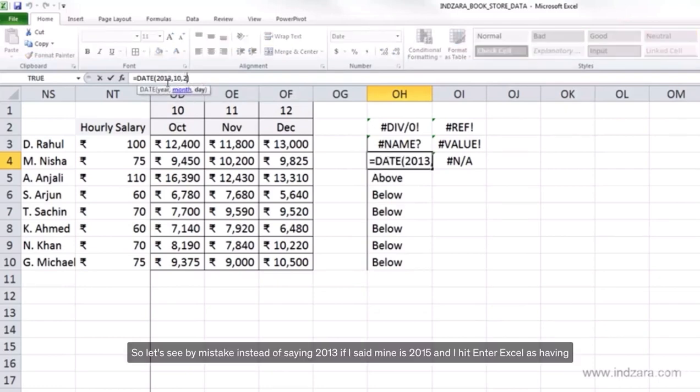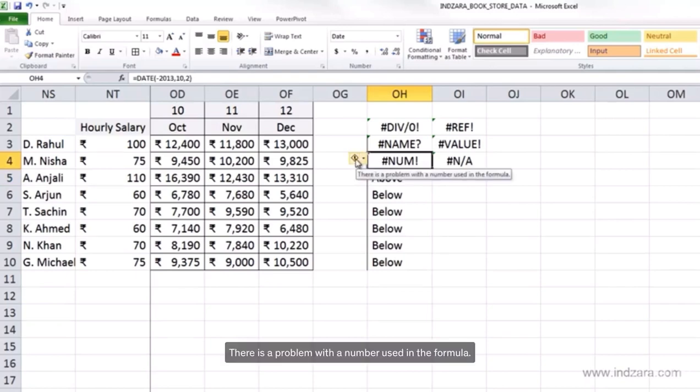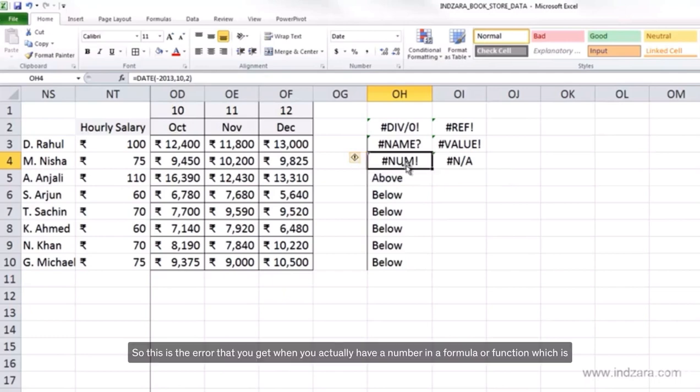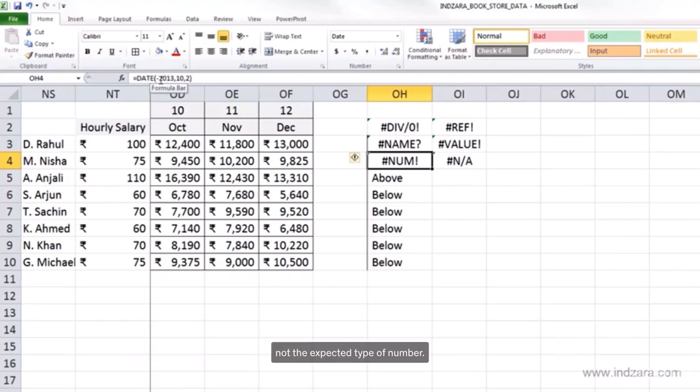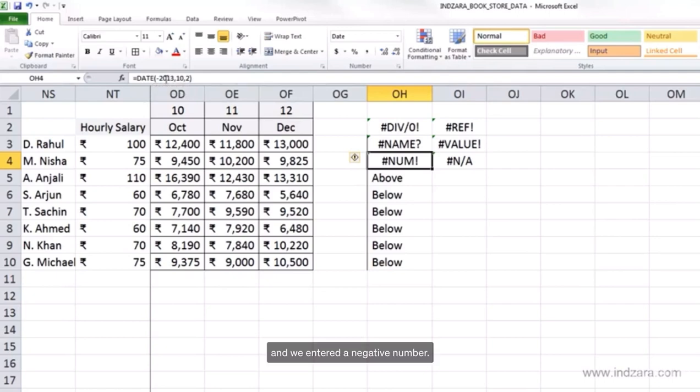So let's say by mistake, instead of 2013, I said minus 2013 and I hit enter. Excel is showing a new error here. And as always, click the cell and this icon pops up. There is a problem with a number used in the formula. So this is the error that you get when you have a number in a formula or function which is not the expected type of number. There is a problem with this number because in the date function, it was expecting a positive number and we entered a negative number. So Excel finds it an error because it cannot process this function anymore.